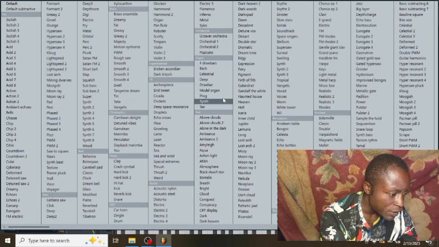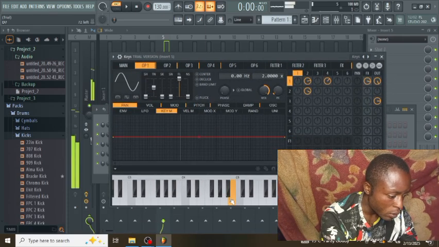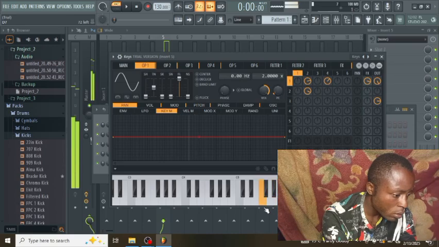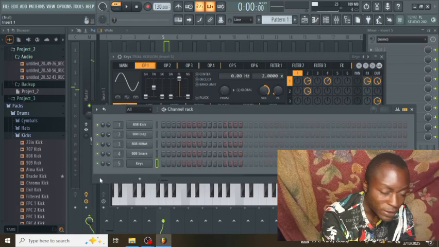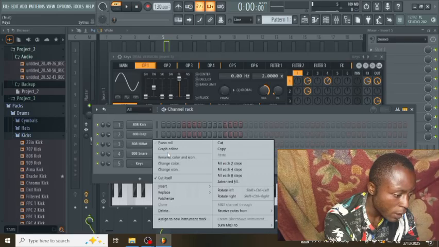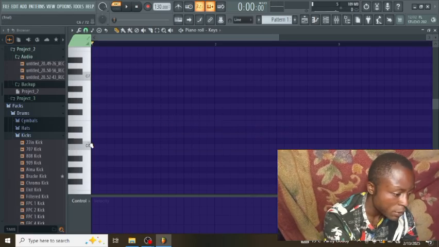There are many presets on my screen, as you can see. I'm going to pick this preset called keys. That's it. That's how it's sounding. Now I'm going to right click, press piano roll, and start programming my Dubai trap beat.